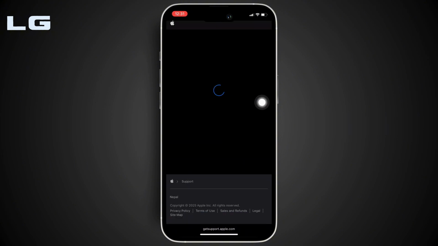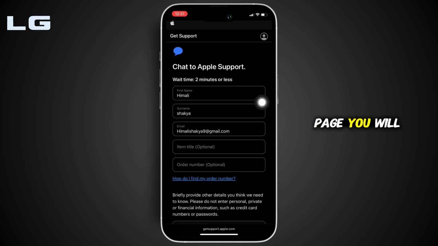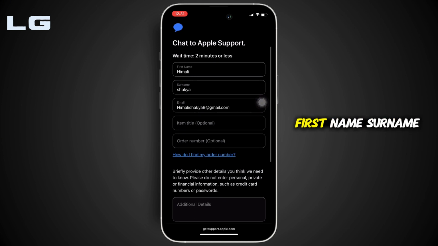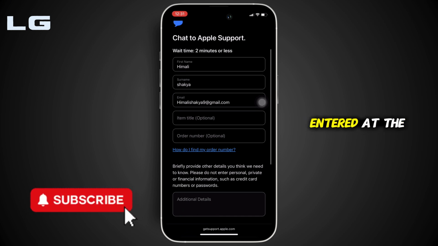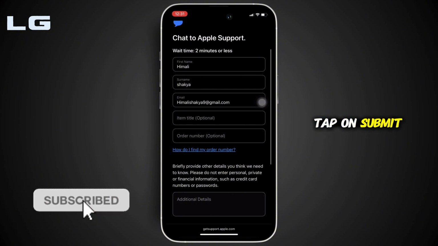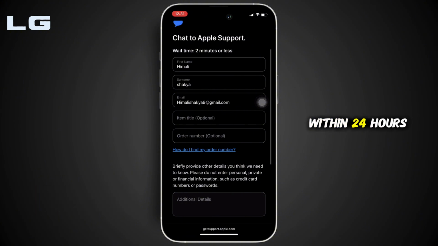Click on it. Now in this page, you will have to fill up your information: first name, surname, your email address, and at the bottom, in additional details, you have to make a request that you want to make your balance to $0. Once you have entered, at the bottom, tap on Submit, and after that, within 24 hours, your Apple account balance will be $0 and it will be reset.